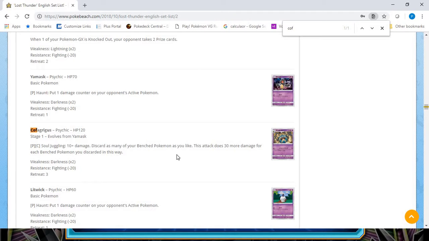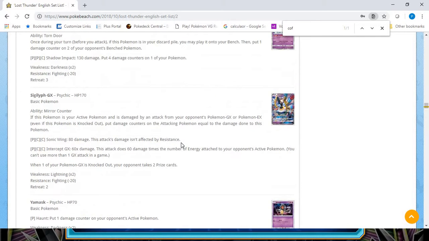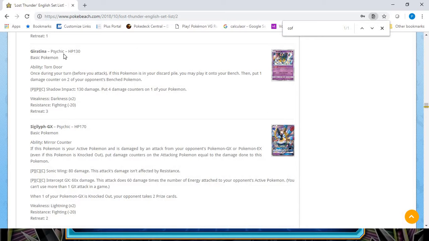So Cofagrigas could be very beneficial that way, but I actually have a card that is going to be a better partner with it and will probably make up a featured deck. I don't know if it's going to be a tier 1 deck, but it sure looks pretty good to me. So the card that I'm looking at pairing it with is Giratina, another psychic Pokemon with the ability Torn Door.